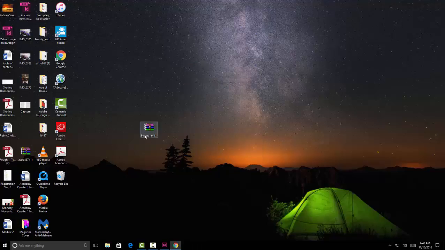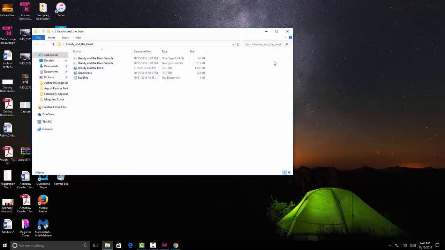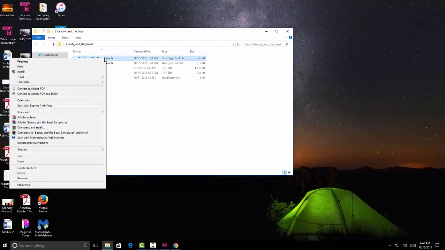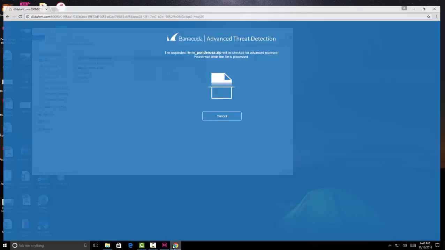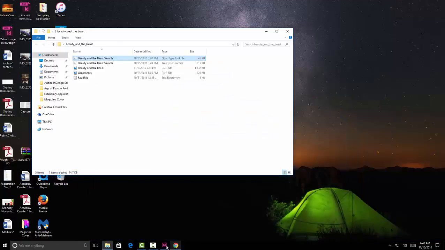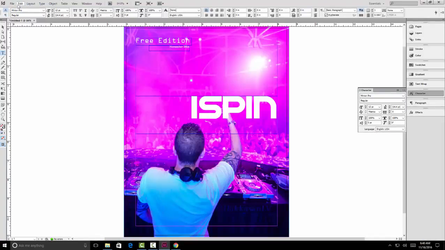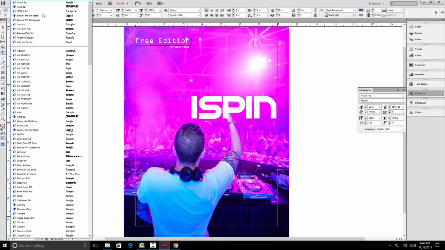So once it extracts, it'll be in a folder like this. And all you have to do is take the OpenType font file, right click, and hit install. When you click install, it'll automatically install it into InDesign. And so you can see right here that Beauty and the Beast font, there it is, in alphabetical order in InDesign, and I could use it anytime.